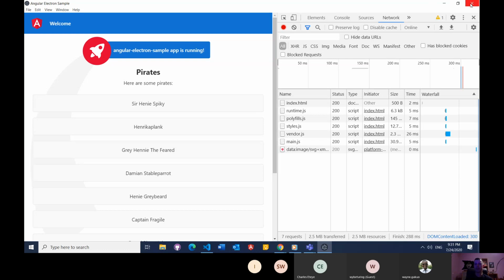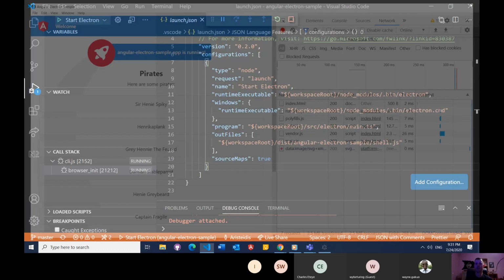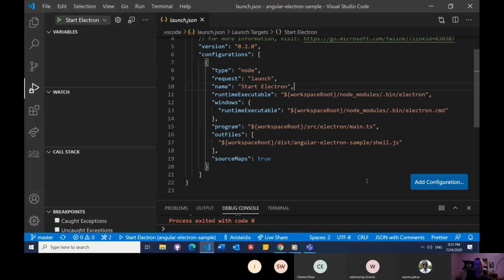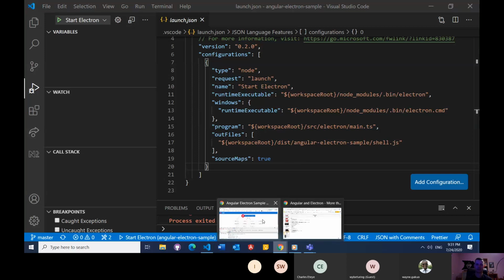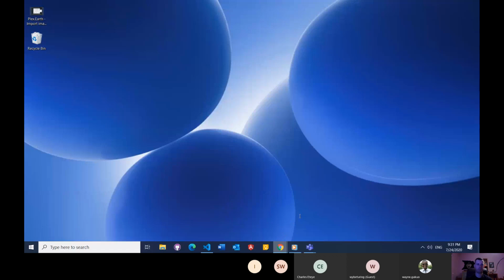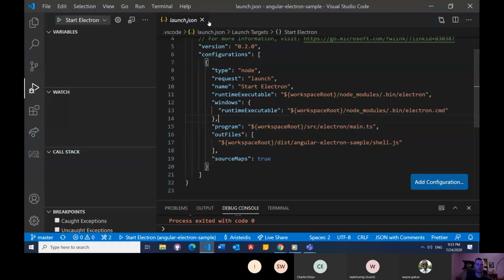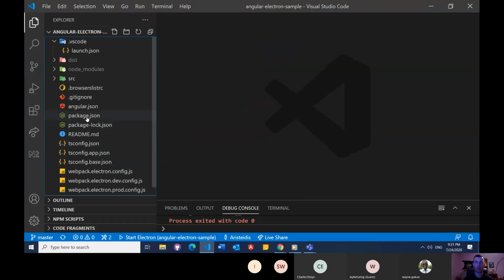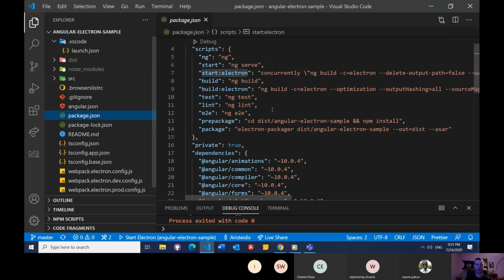So we run the application. Okay, should we run it also for production? Because when we create a web application, we finally want to make it production ready. So let's see how we do this. Let's go back again to the package.json, and let's see the second pair of scripts, build and build Electron.